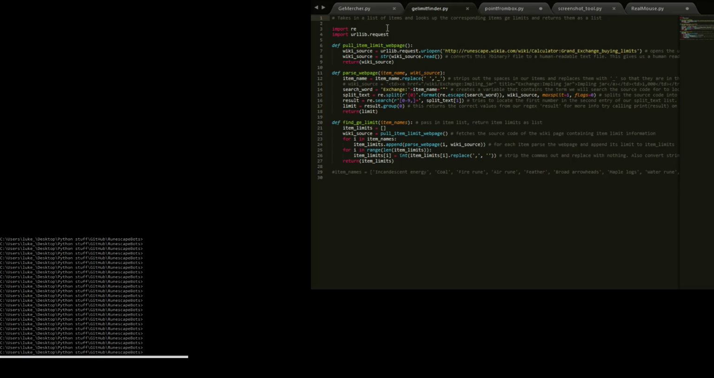So what this does, we import re, which is a regex module. It's basically a way of parsing through text, and you can pull out certain things that you want. Go look up this module if you're not sure what it does, but I'll talk through what I'm using it for here. And then we import urllib.request. So we're going to use this to connect to the internet and pull web pages and pull information from the internet.